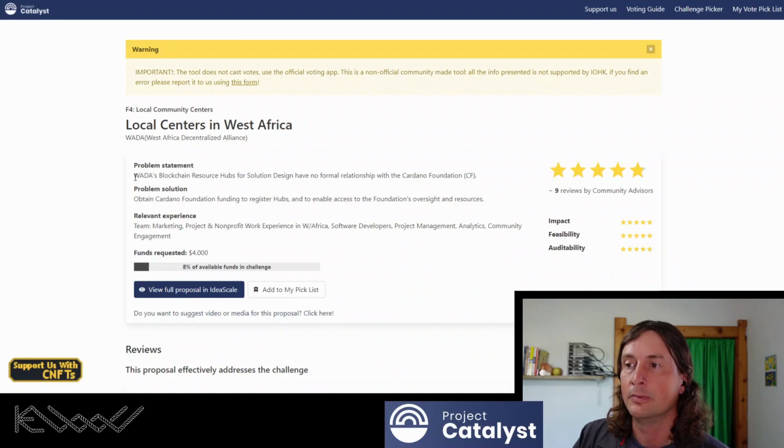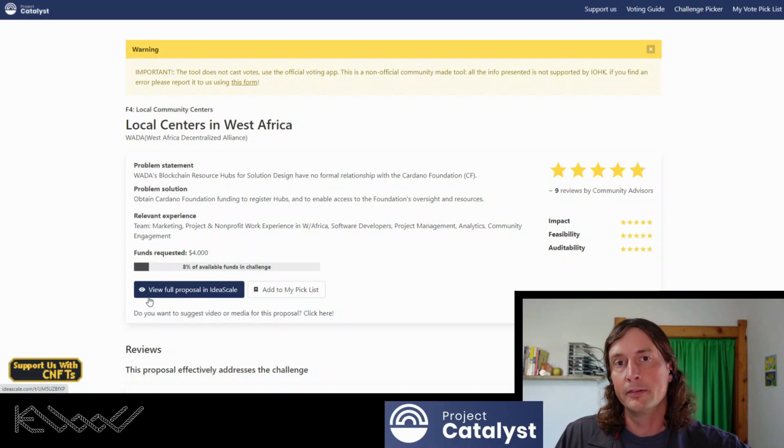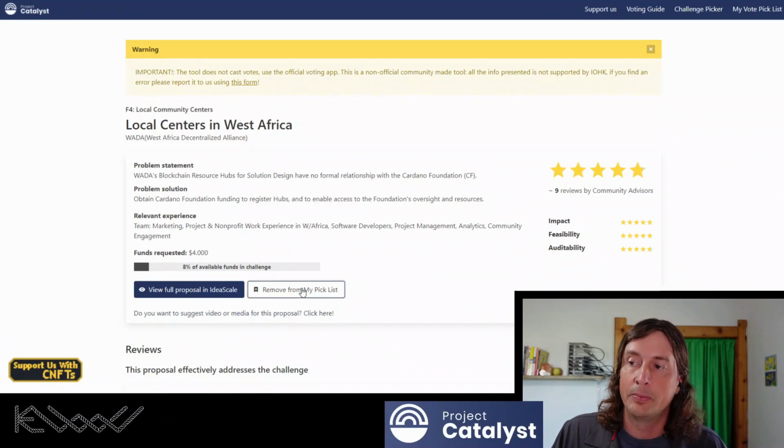We have a clear problem statement. WADA's blockchain resource. Great, I can read, you can too. Read through the problem statement, the problem solution, and then the relevant experience. Here's the funds, and there's a great little scale right here for 8% of the available funds in the challenge. If I'm questioning this and I want to do my own homework before I put my vote towards it, I can view the full proposal in Ideascale. I've already done that. All I need to do right now is add it to my pick list.